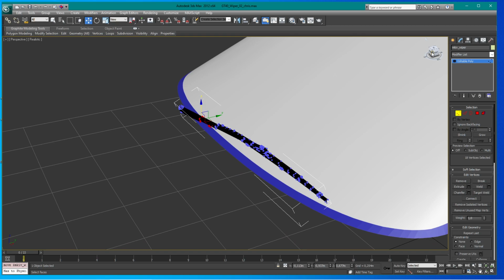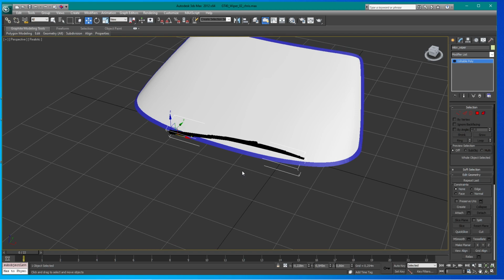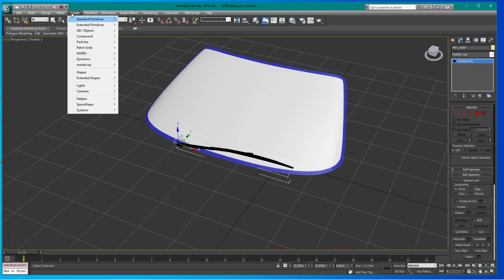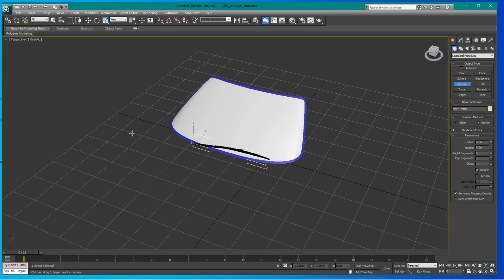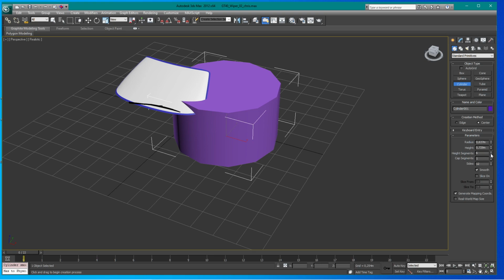Yeah, okay, that should be okay. And now there's one thing left to do, what I always do, is create a big cylinder with only one segment in the height, and yeah, let's take 120 sides.